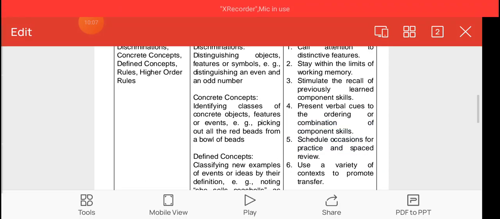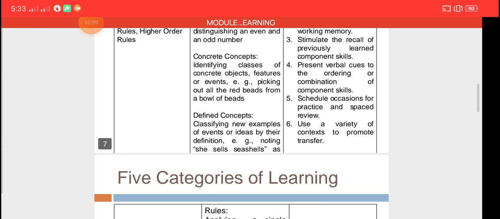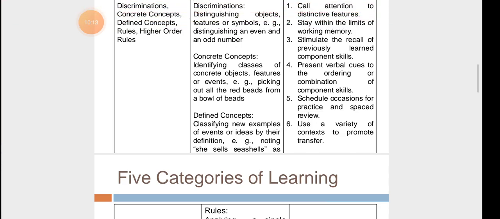Number 4, present verbal cues to the ordering or combinations of component skills. The student, of course, with those abilities, already has different kinds of components, particularly verbal skills in thinking.